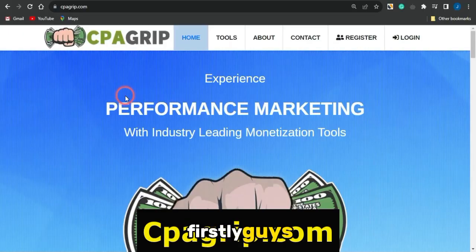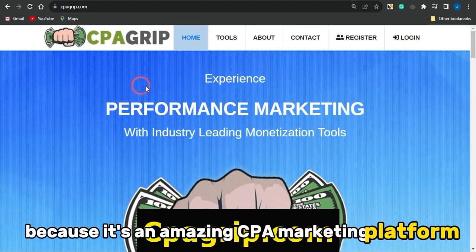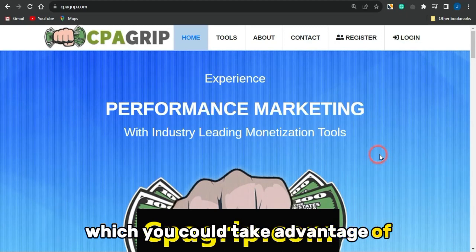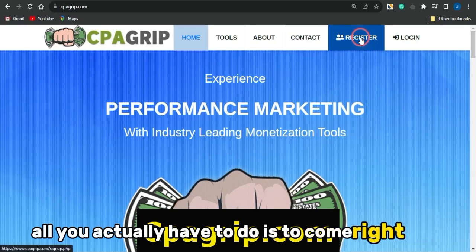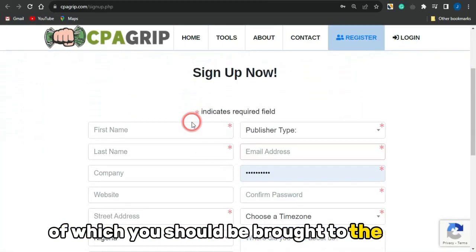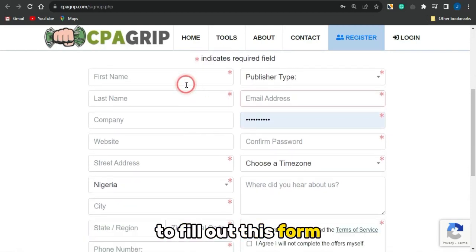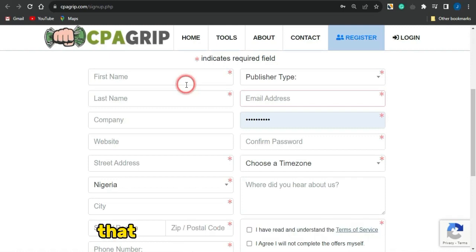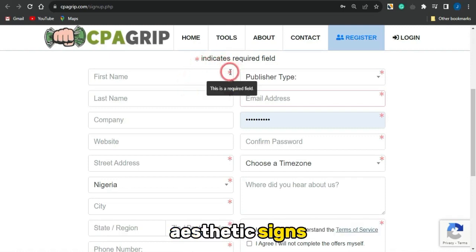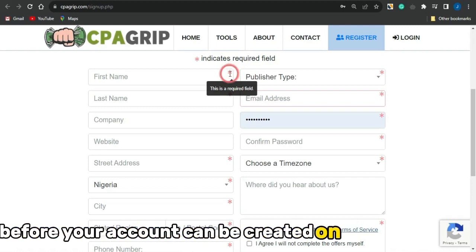So firstly guys, you would like to come onto this platform called CPAGRIP.com because it's an amazing CPA marketing platform which you could take advantage of. All you actually have to do is to come right here, click on register if you don't have an account, of which you should be brought to a page such as this. Take your time to fill out this form and mostly focus on the fields that have these red asterisk signs. As you can see, they indicate the required fields which you must fill in before your account can be created on such platforms.